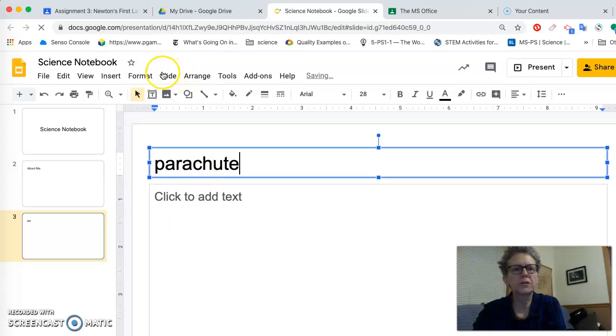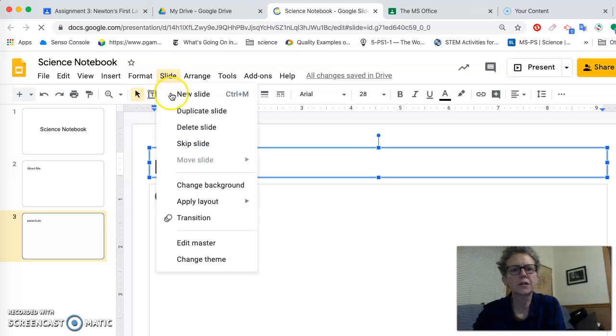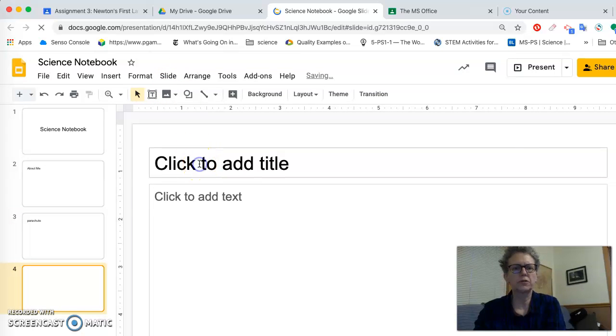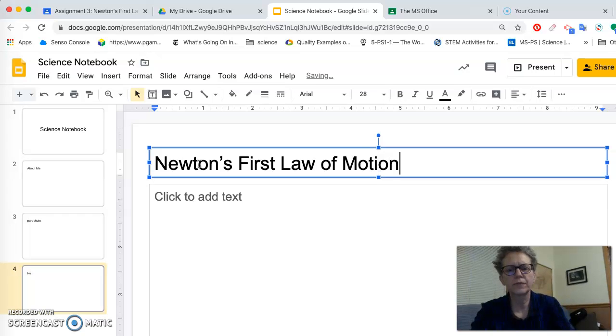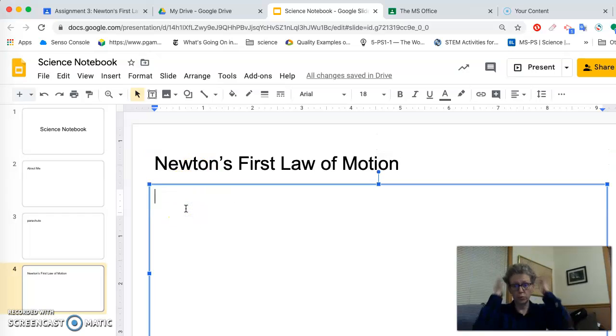Okay, and then you're going to make a new slide. And this one's going to be about Newton's first law of motion, so you can call it that. Newton's first law of motion. And then my example was a top.